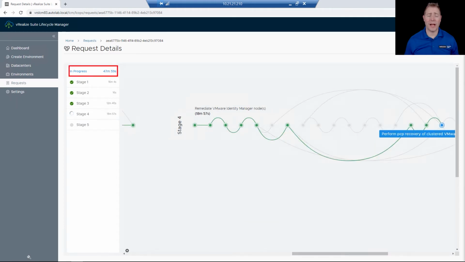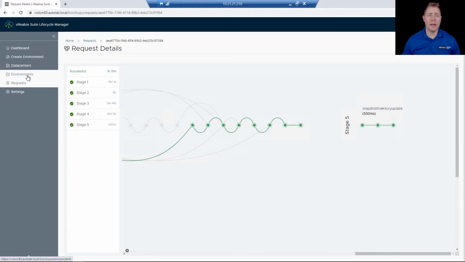This process took a little over an hour to complete in my lab environment. And the entire set of steps we're going to walk through today took about 3 hours. We would recommend this be done during a normal scheduled maintenance window because we will be powering IDM down and powering it back on.